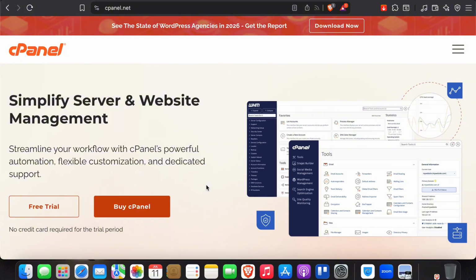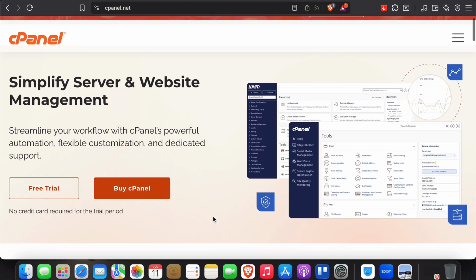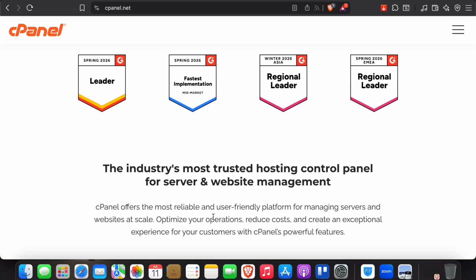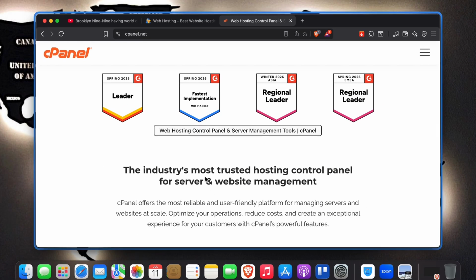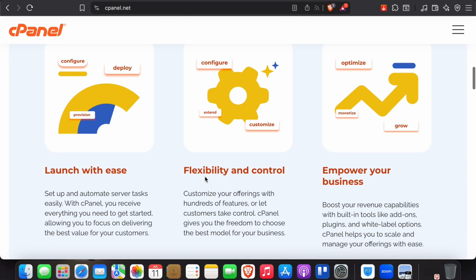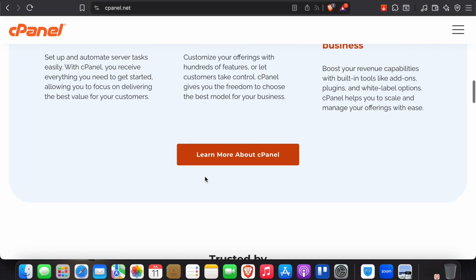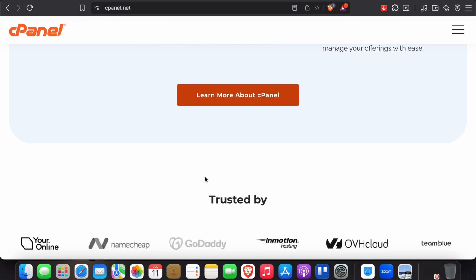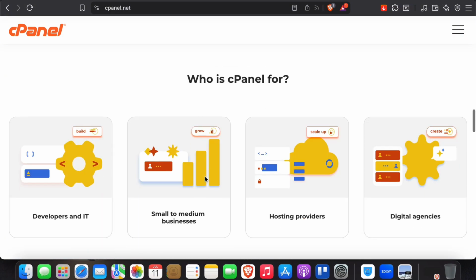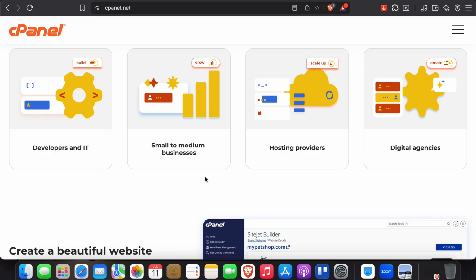First of all, think of cPanel as the control center for your hosting account. Instead of using command lines or complicated server tools, cPanel gives you a visual dashboard where you can manage your website, domains, emails, databases, security settings, backups, and much more. Whether you're building a WordPress site or managing multiple websites, this is where most of your day-to-day tasks happen.